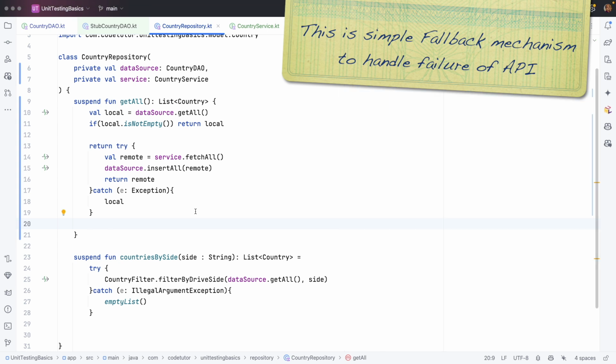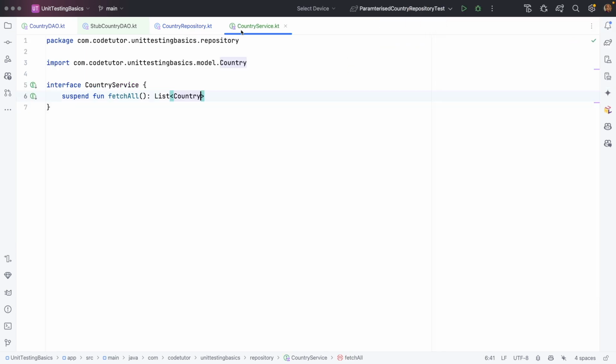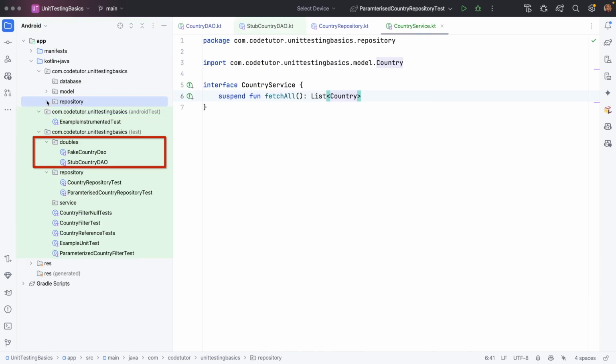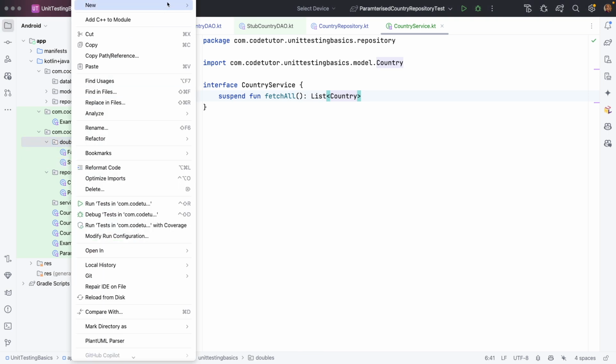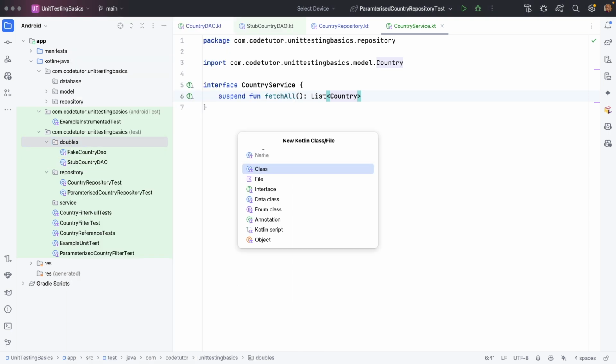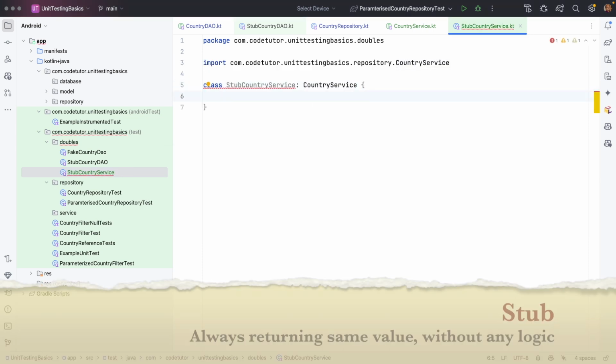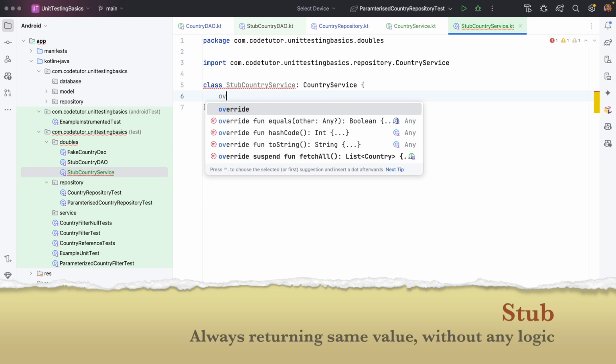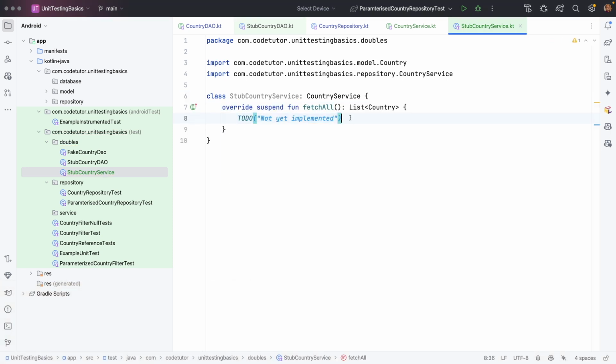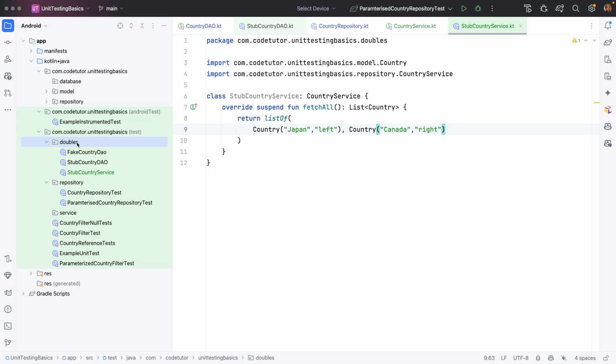Now that this is done, it is time to test our country repository with the service and DAO. And just like we created fake and stub DAO, we will now create fake and stub service. So under the doubles, I can introduce a class StubCountryService which extends CountryService. And what is a stub? It always returns the same values. So let me override fetchAll, and this returns a list of countries, and these are those countries, Japan and Canada. This is a stub.